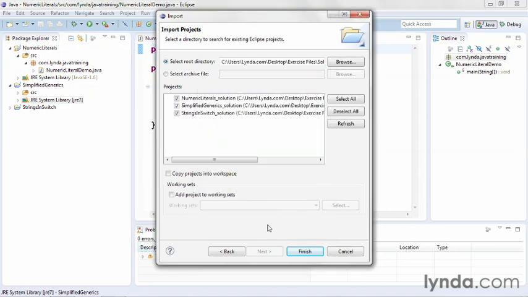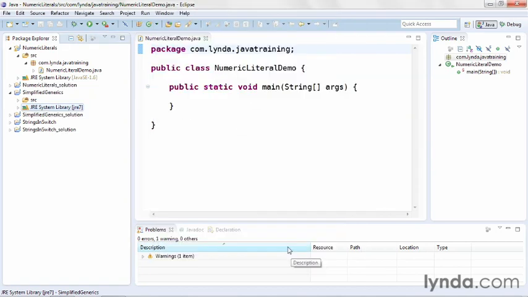You'll see that the solution projects have a suffix in their name of _solution. This distinguishes their names from the starting projects so that you can import both at the same time if you like.